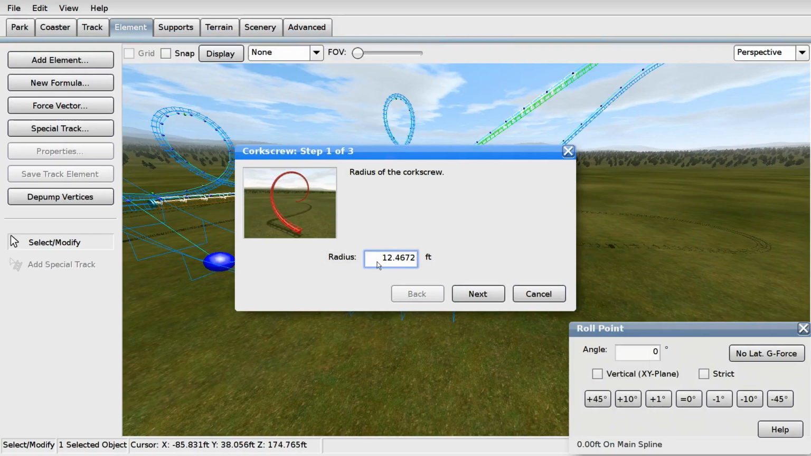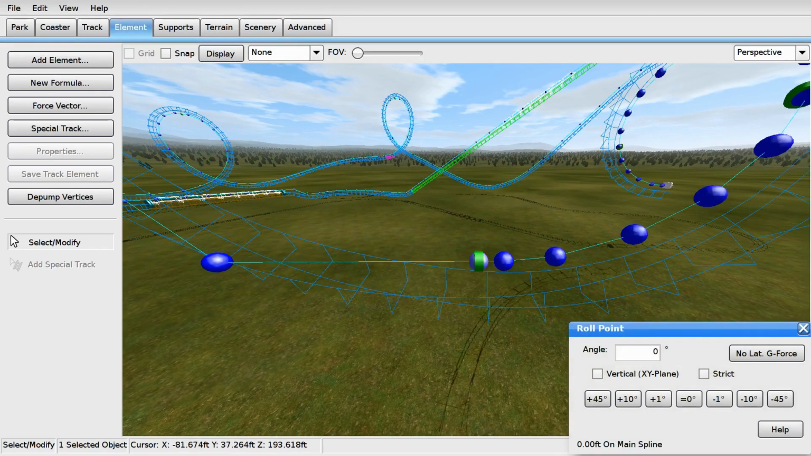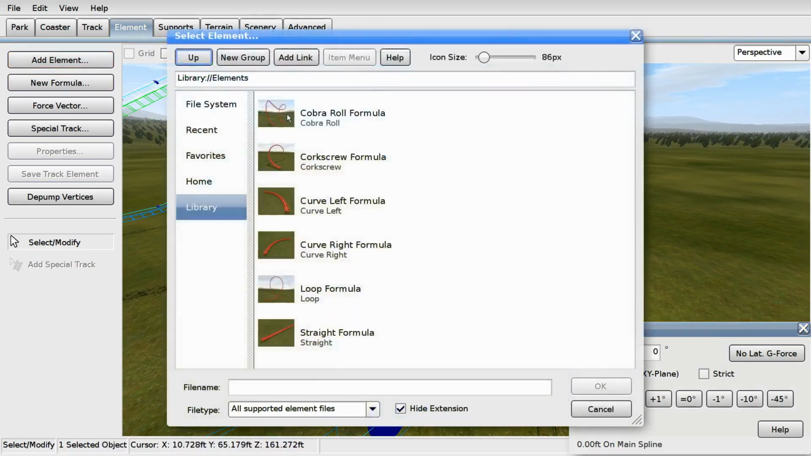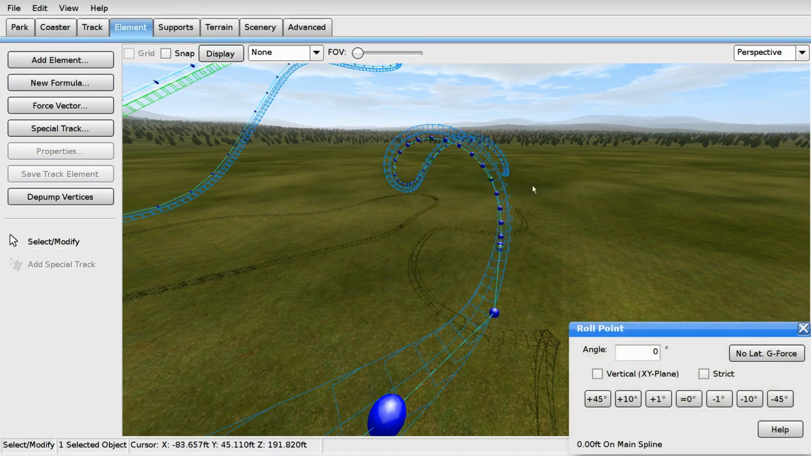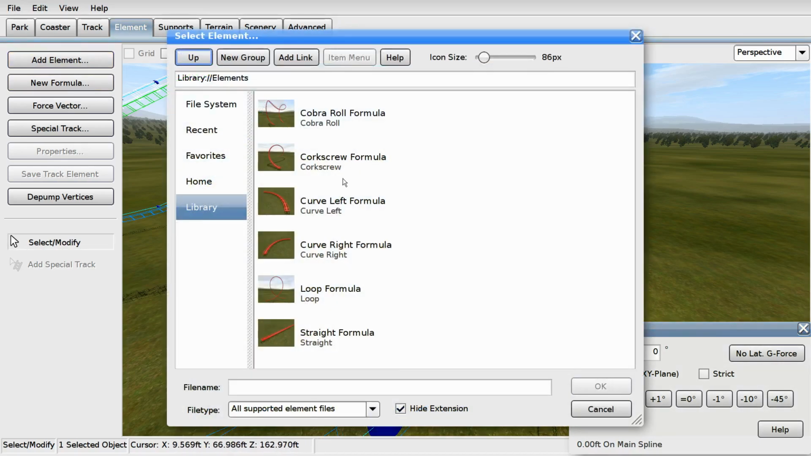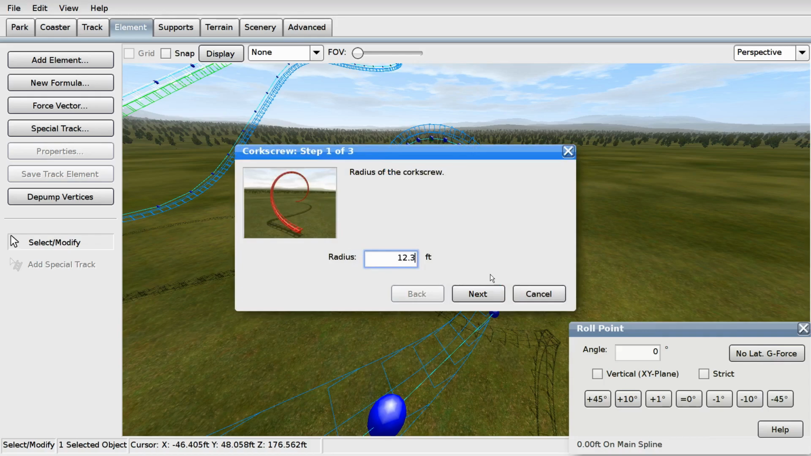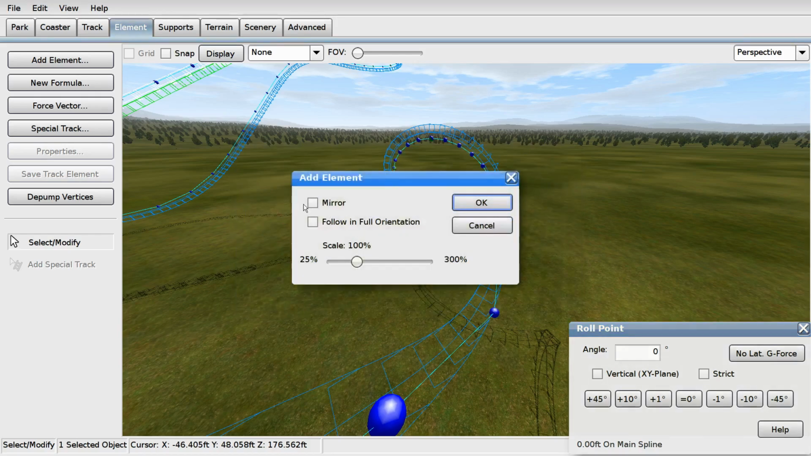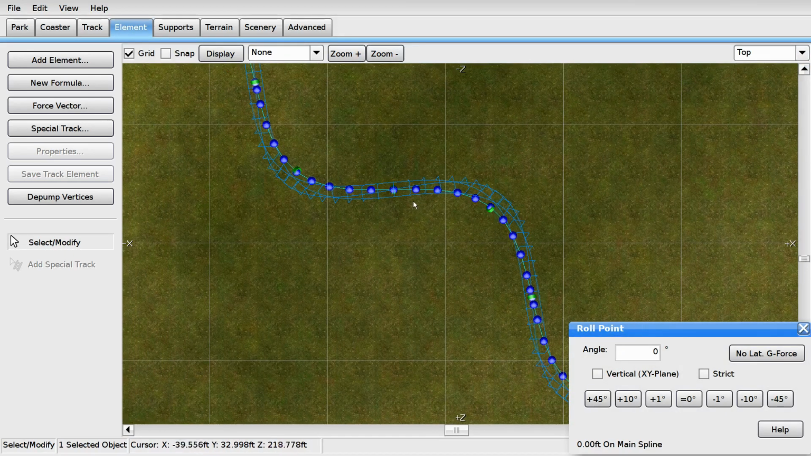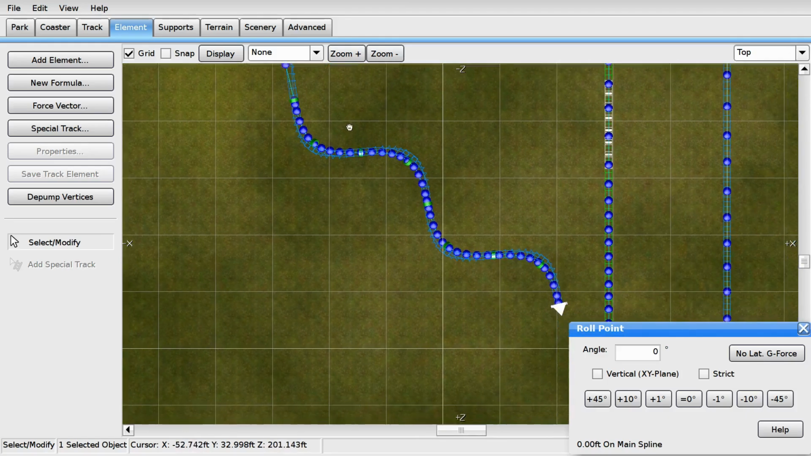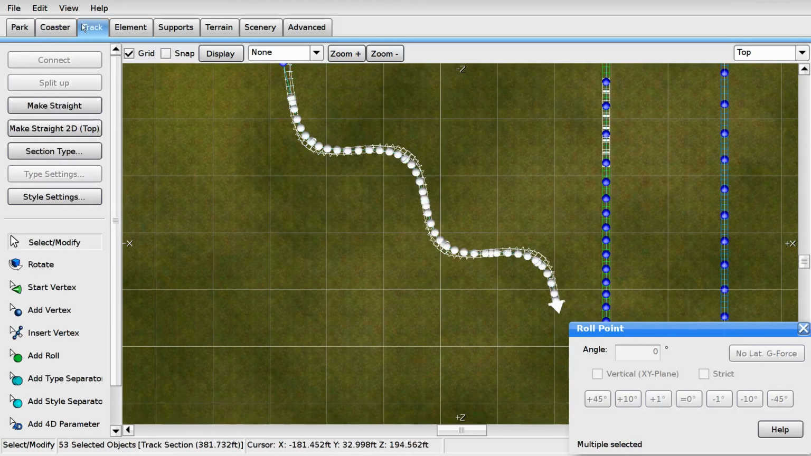Element. Corkscrew. 12. Don't want to change it. Mirror it so it goes to the left. Add element. Do the exact same thing. Make it slightly smaller. Maybe 12.3. Yeah, slightly smaller. Crap, I didn't mirror it. Okay. Mirror. Boom. And that looks fine to me. I'm gonna rotate it a bit. A slight bit. Rotate.